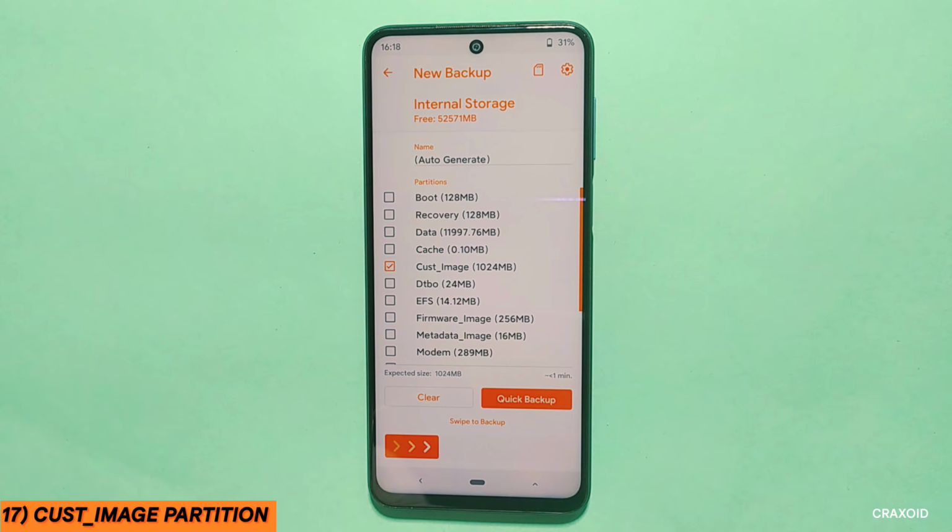Imagine you have a smartphone and you have customized it to your liking by installing certain apps, changing settings and adding files. The cust image partition is where all of these customizations are stored. So if you were to take a backup of your smartphone using a custom recovery, the cust image partition would be included in that backup.